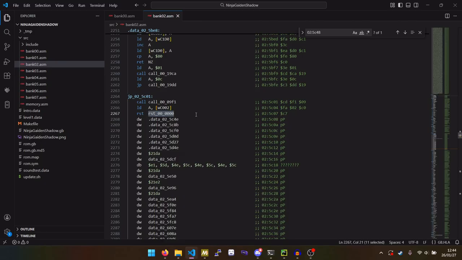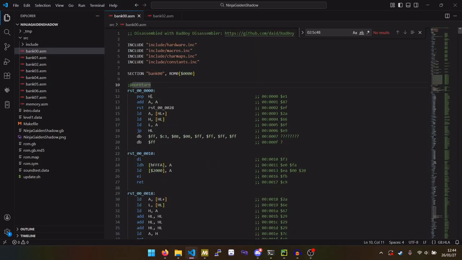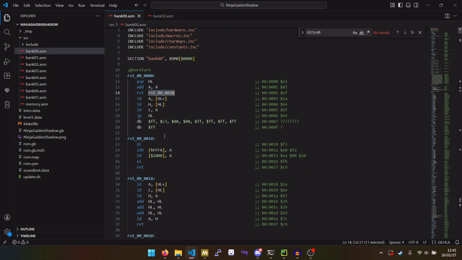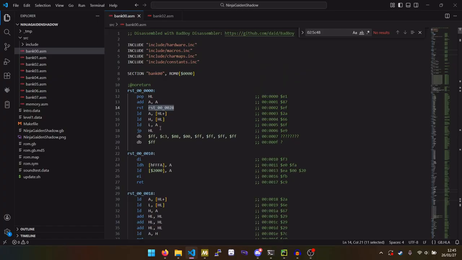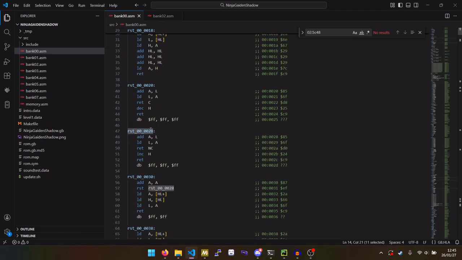But this RST 0 is actually smarter than that. If you look at what it's doing, it takes this address, adds A to itself, so it multiplies A with 2. It's a simple trick. It calls this function, which, if you look at it, does a bunch of things. I know what it does. And then it gets an address from HL and jumps to HL. So the only thing this function does, RST 28, we see add L to A, then store A into L.